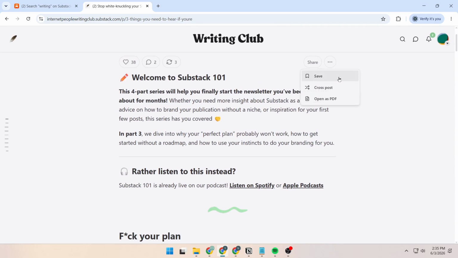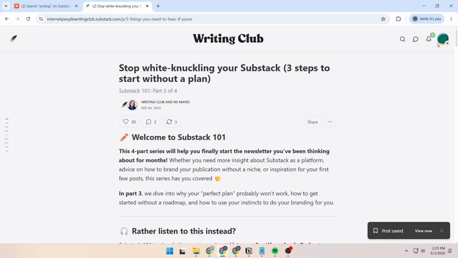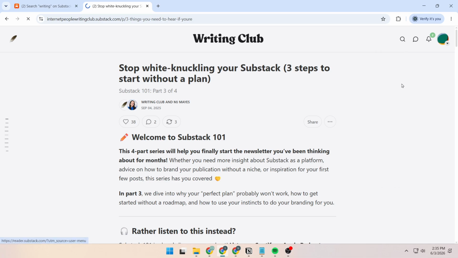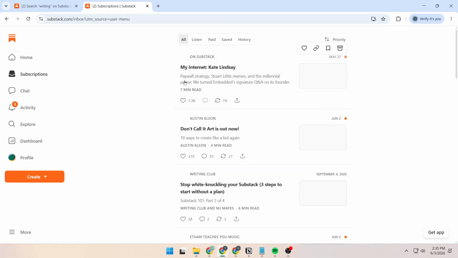For the final step, you'll check the subscription in your reader workflow. Click your profile icon in the corner, and from the drop-down menu, click Subscriptions. Confirm the subscribed publication or its latest posts appear in the subscriptions area.